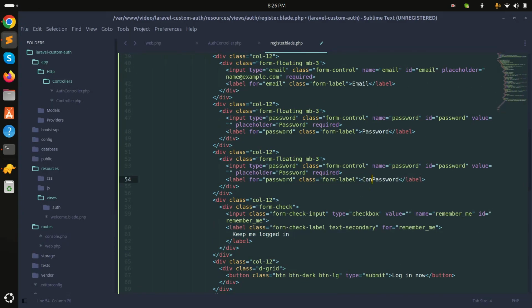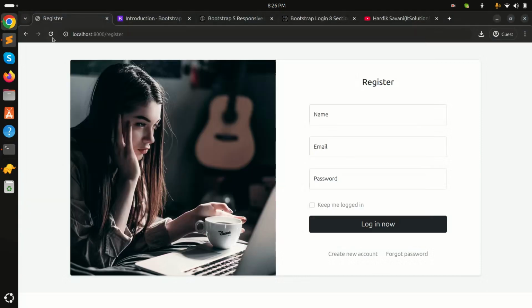So I will say confirm password. Okay, and here type will be password and then name will be password_confirmation. Okay, save it, and same thing for the ID, I will keep confirmation. Okay, and placeholder will be confirm password. Save it. Now let me go and refresh.